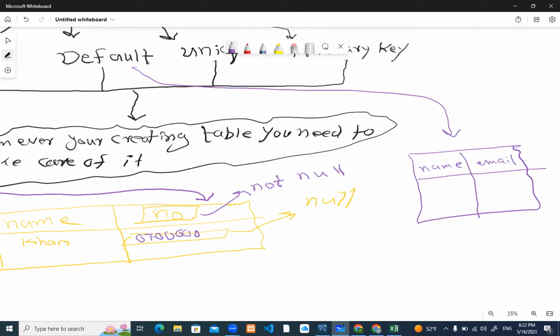You will face a scenario where some old people from the village have only their name, for example Khan, but they don't use the internet, they don't have internet facility, they don't use a phone, and they don't have an email address as well. For that case, if you apply the not null constraint, you can use the default constraint as well.